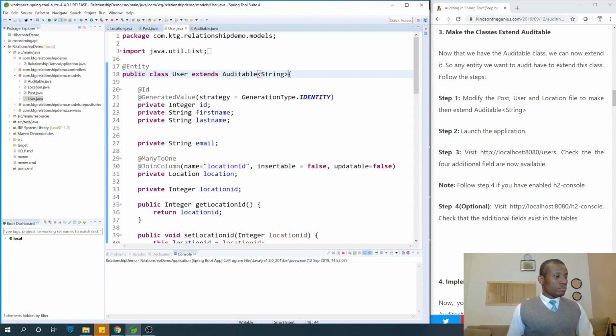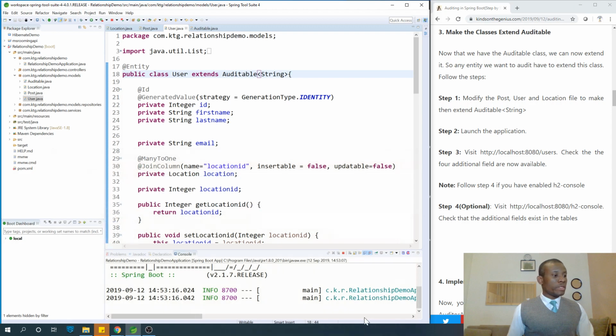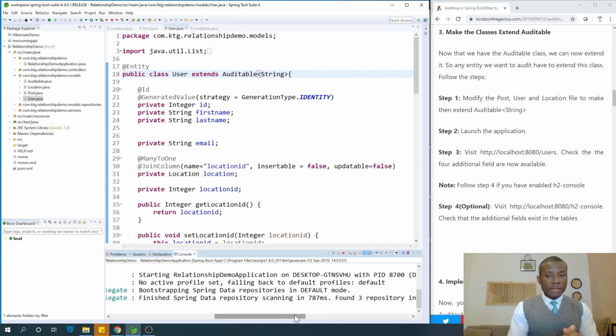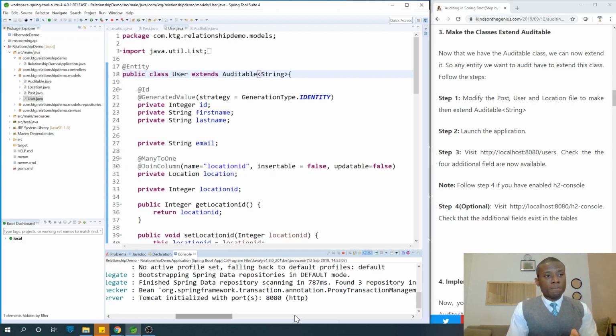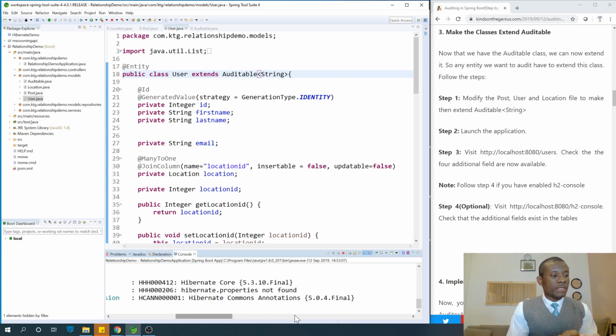Again, I'll head to the database, but before then, let's wait for it to restart. So let's take a look at this point. And if it restarts successfully, we'll know that we've completed one important part of this application.